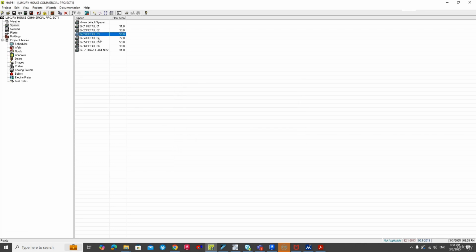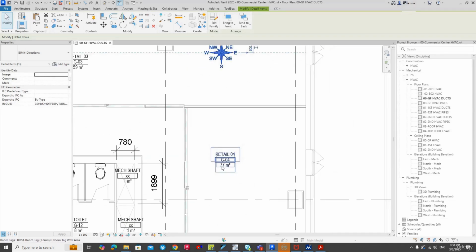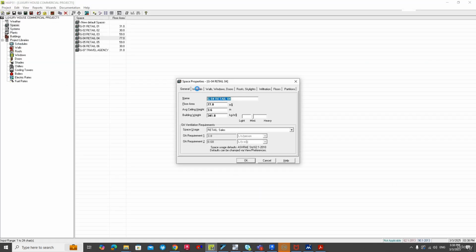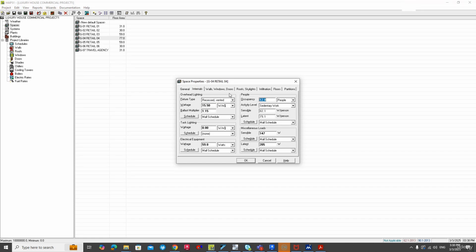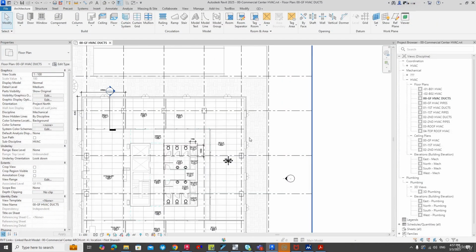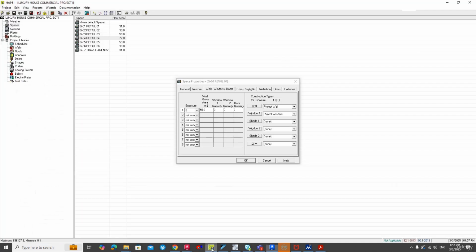Then we have retail 04. The area is 77 square meter. The number of people is 12. We have a 55 square meter west wall with 3 windows. And the floor area is 77 square meter.